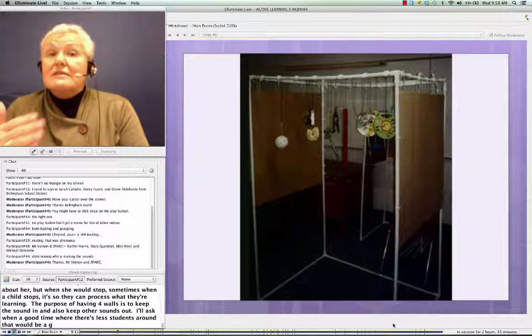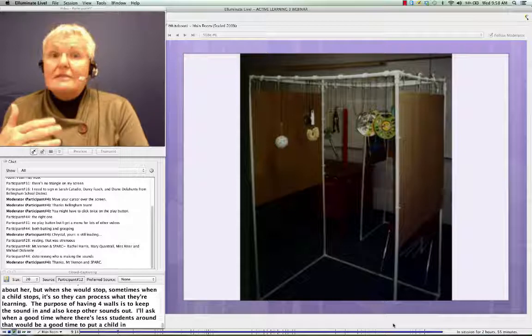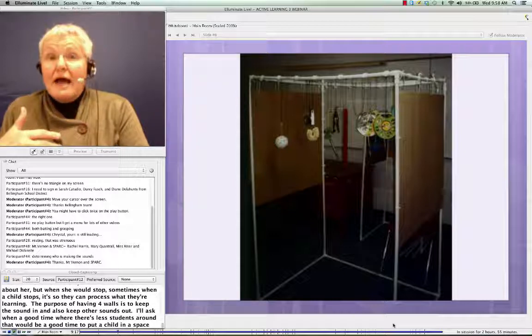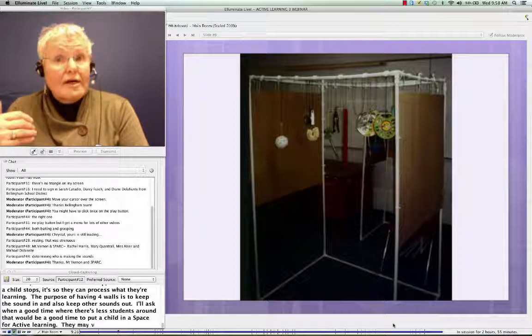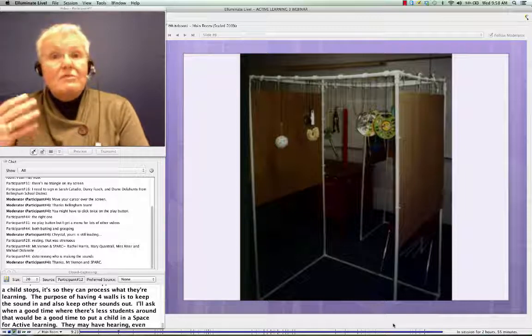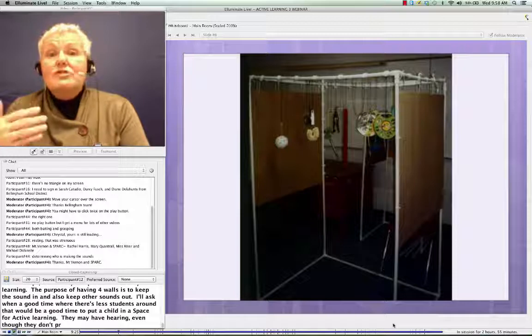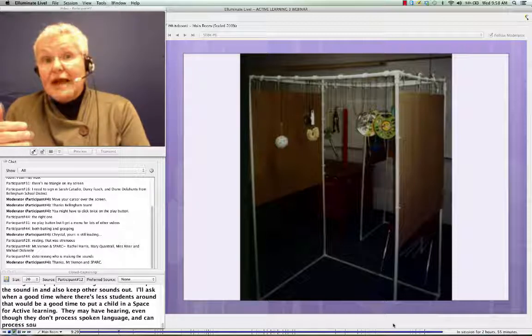Does this child have hearing? Does he or she respond? They may have hearing. They may not process spoken language, but they may have hearing enough that they would respond to sound. And that helps you determine what kinds of items to put into that Space for Active Learning.